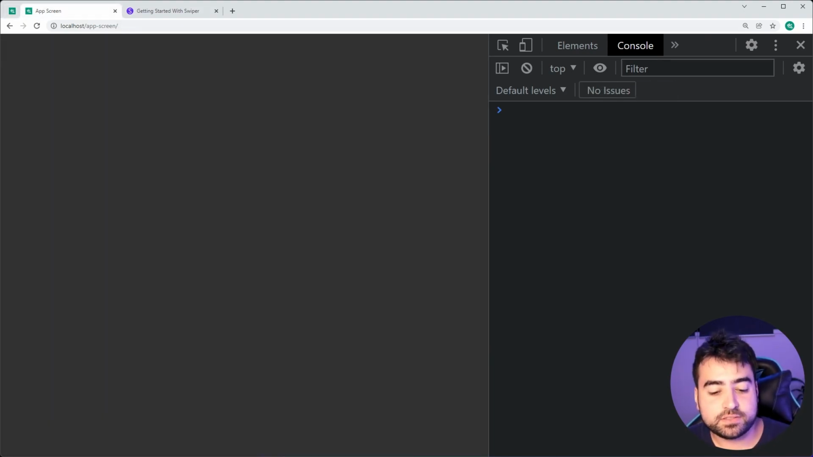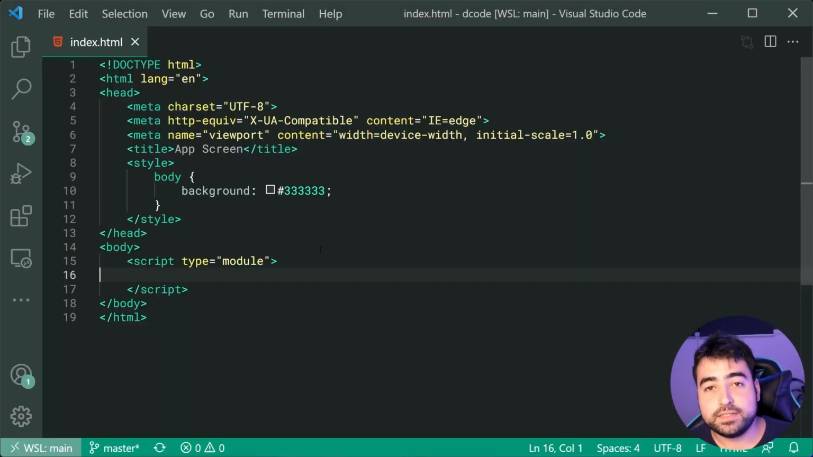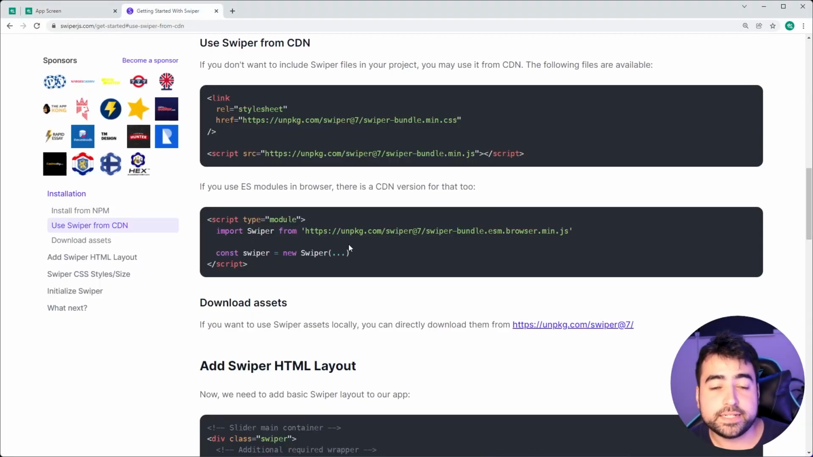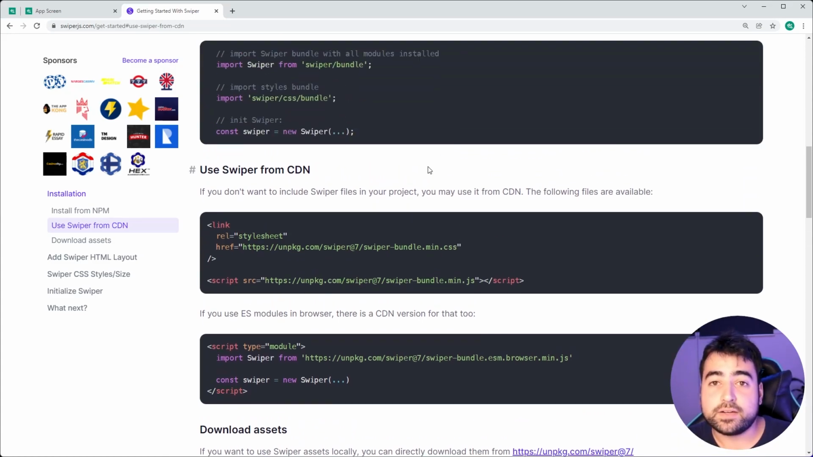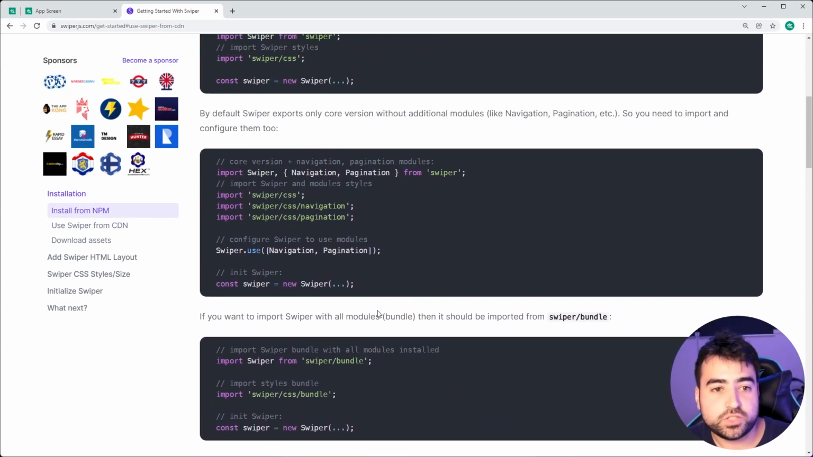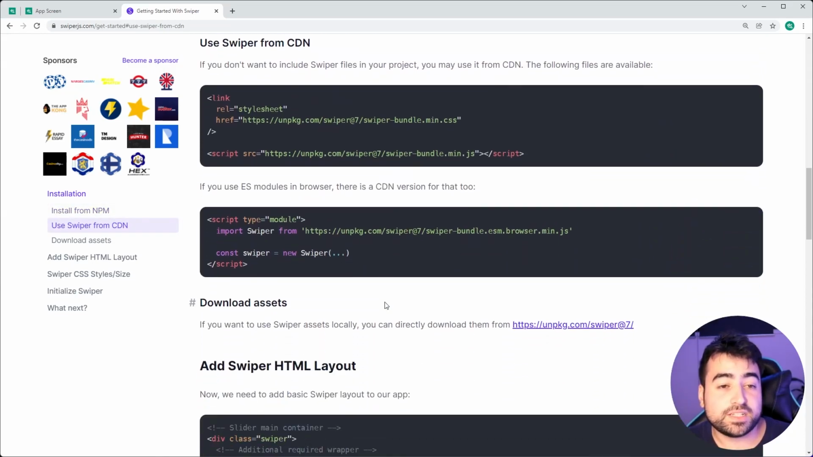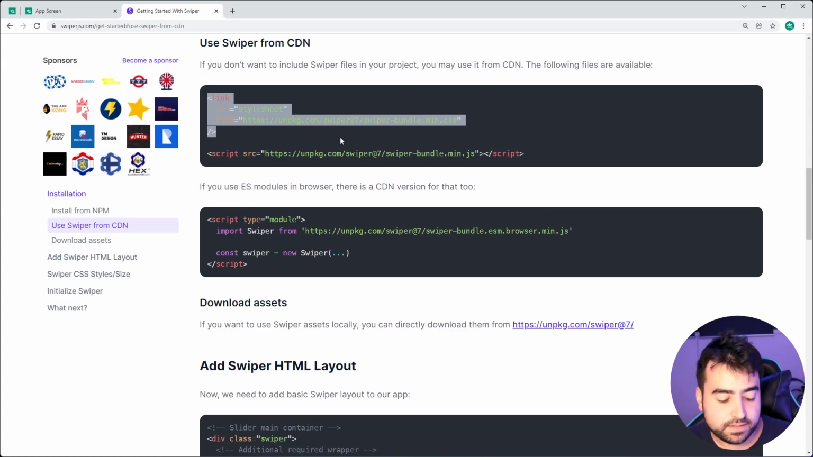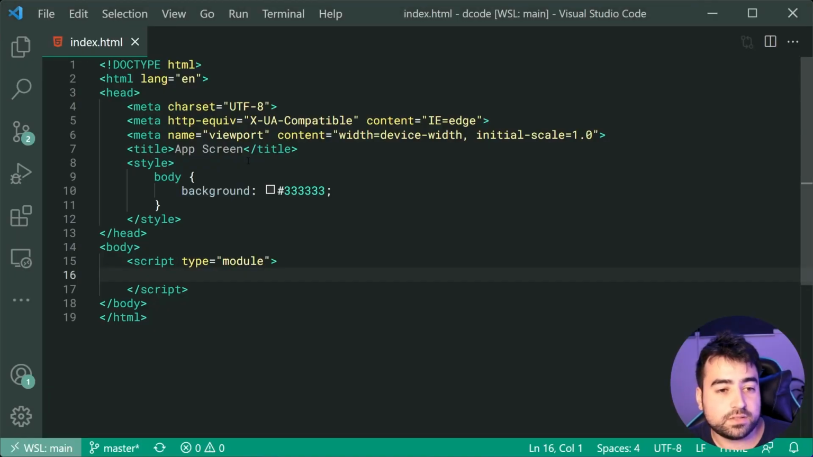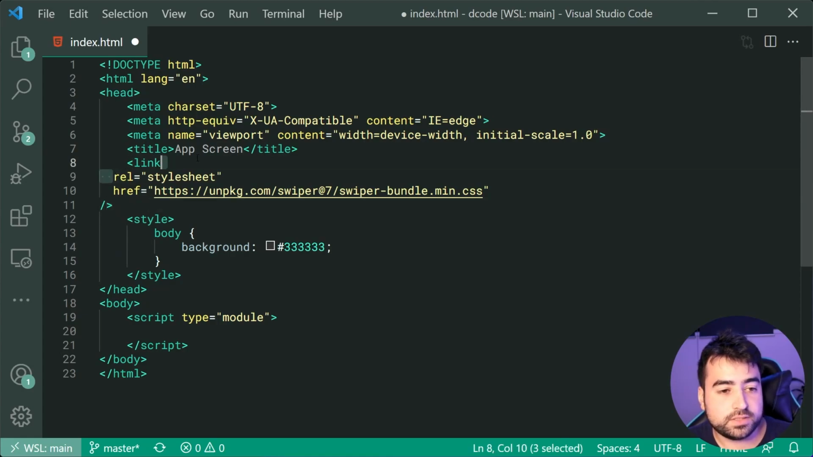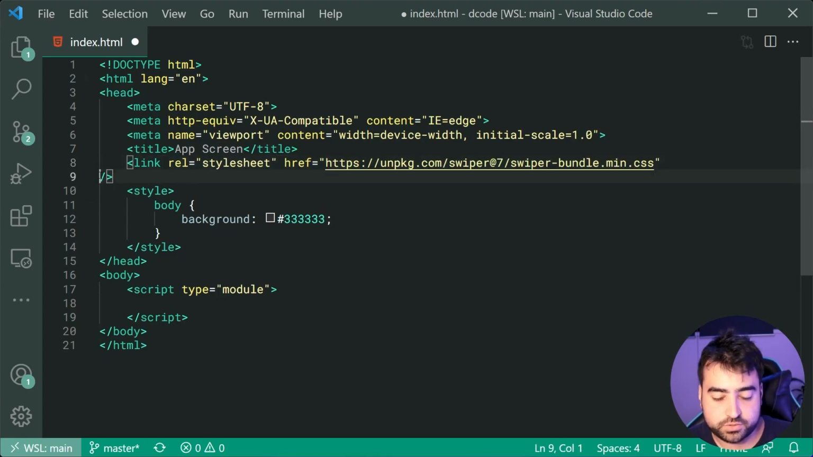Okay, so heading inside the text editor, the first job here is going to be to get Swiper installed on the HTML. I'll leave a link to this down below, but on this getting started with Swiper page, you want to be using the use Swiper from CDN. Of course, if you guys are experienced and you want to use Node.js or a bundler, you can, but I'm going to be using it through a CDN for today's video. So I'll simply copy this link here for the CSS and paste it inside the head, and also do the same thing for the JavaScript very shortly.